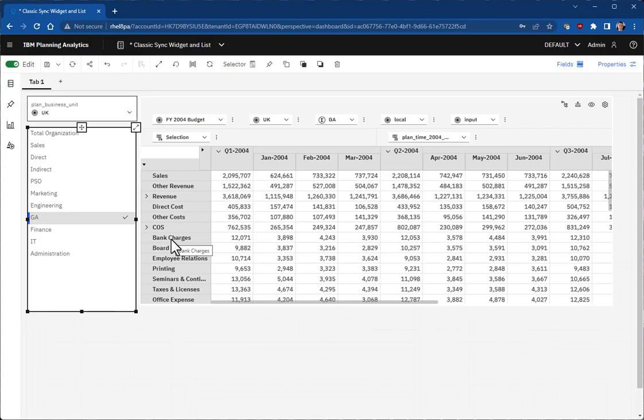So with that, that's been a quick overview of the new selector widget and the upgrade path from the old selector widget and the old list widget to the new selector widget.